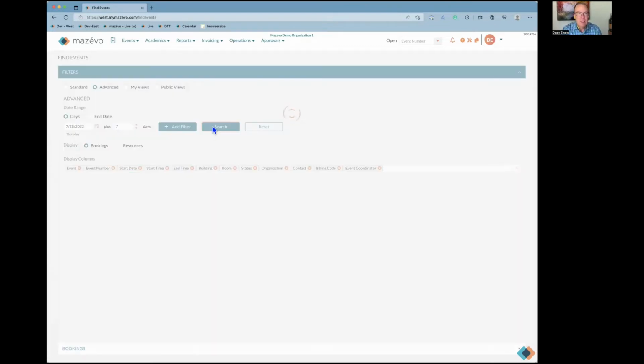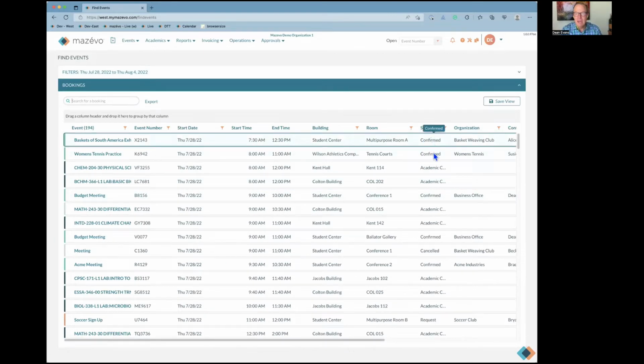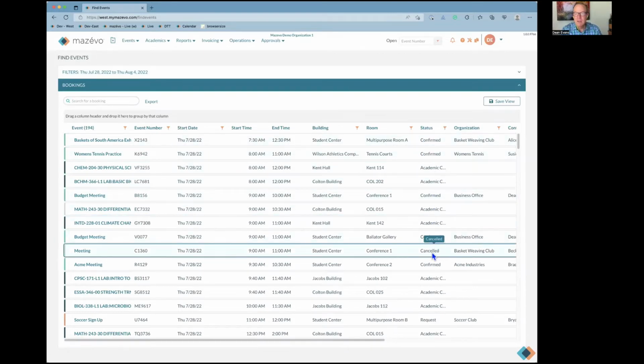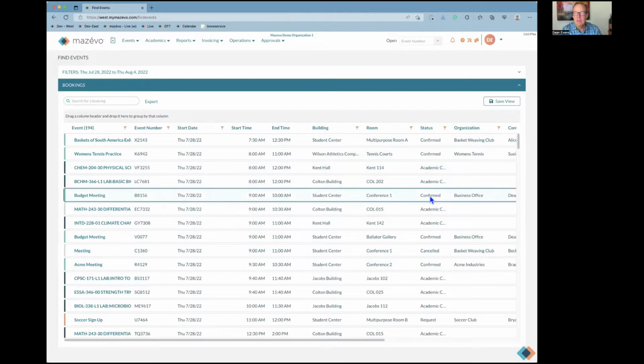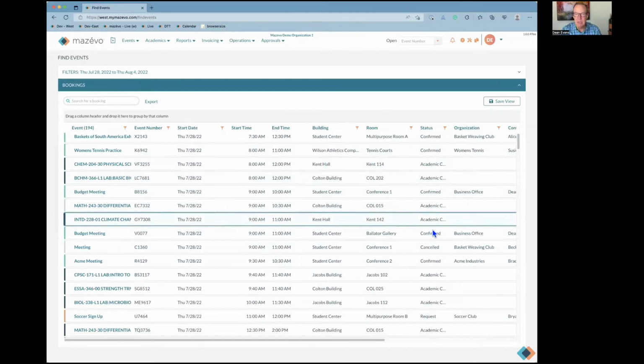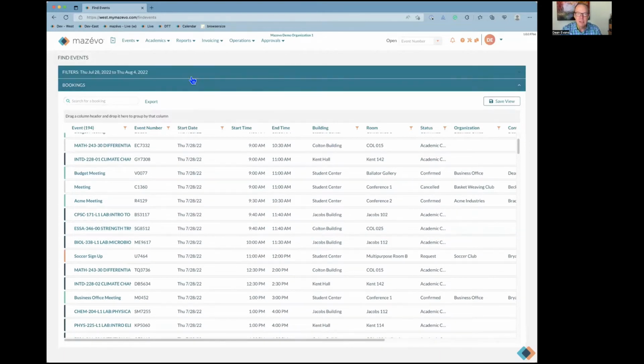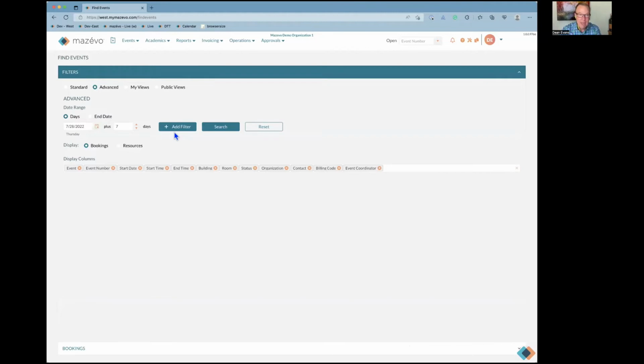Now, this is going to be a little bit different. It's going to find you anything. It's not filtering on status. So you're now seeing canceled and all of these other statuses. We've got academic statuses in here, and you may not want those. So let's talk about the next button on this screen, and that's this add filter.